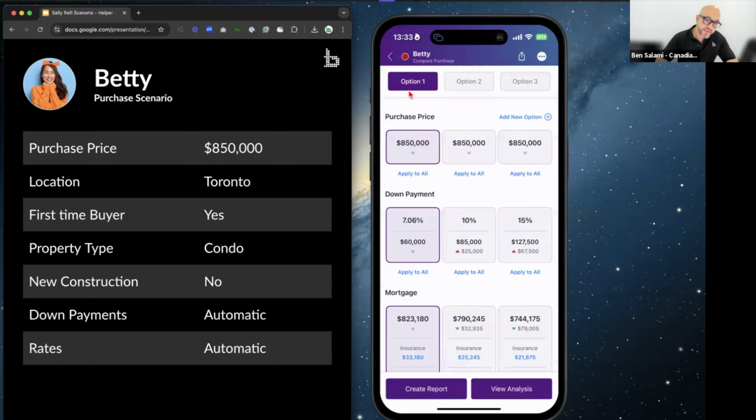We automatically select option 1 as the base case. Once you select the base case, the other two options compare themselves against it, so these differences are actually comparing to the base. If I wanted to make this second option the base case, just tap on this area, set as base, and you can now see everyone compares against option 2.